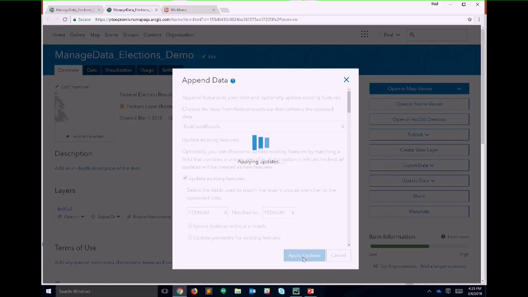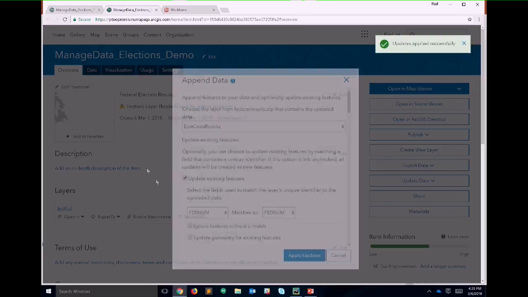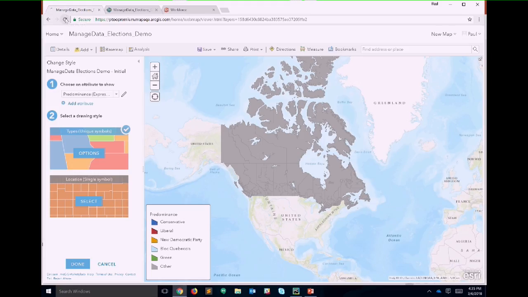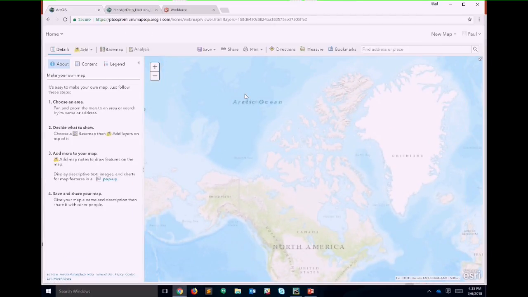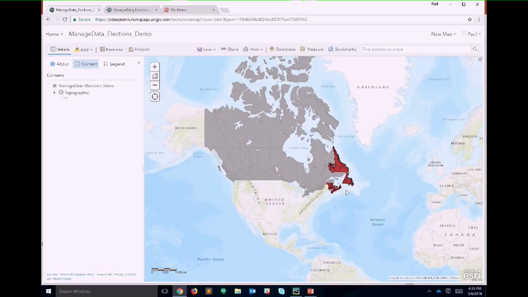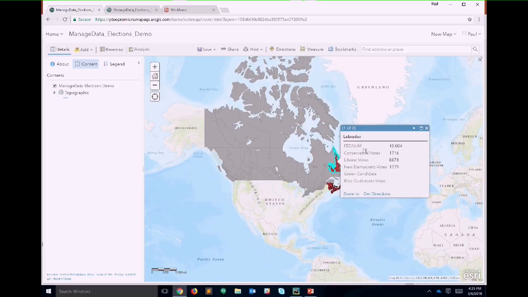What that's going to do is take the data in that feature class for just the East Coast, and apply it to the existing feature layer. And so if we come back here and refresh this quick, we should see the East Coast of Canada light up red. There we go. So if I click here, I can see the Fed number, I can see the current votes.